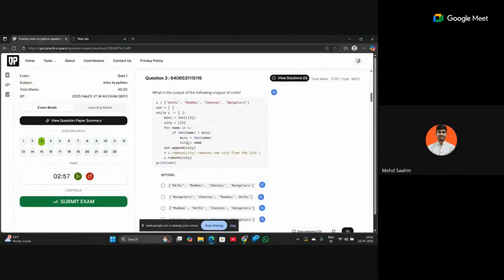Okay. So see, what is happening in this? First of all, we have a list containing Delhi, Mumbai, Chennai, and Bengaluru, and we initialized an empty dictionary called out, and we are saying that you have to run this while loop until your list, which is L, is not empty. Is L empty right now?